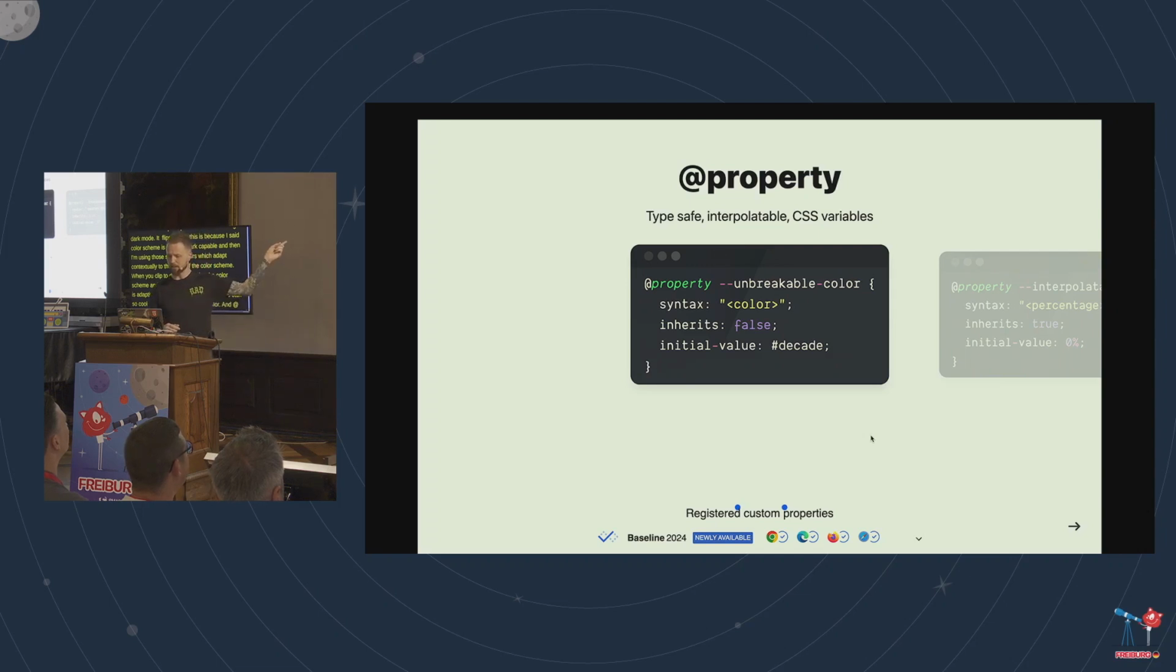So in this case, you see I called it unbreakable color. Unbreak my heart. Any Toni Braxton fans? Anyway, whatever. Okay, I'm as bad as you, bro.